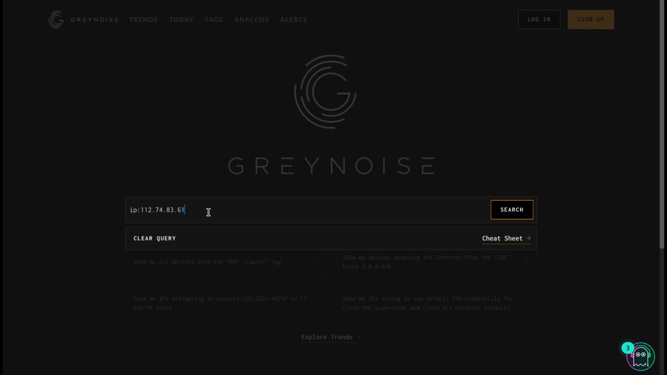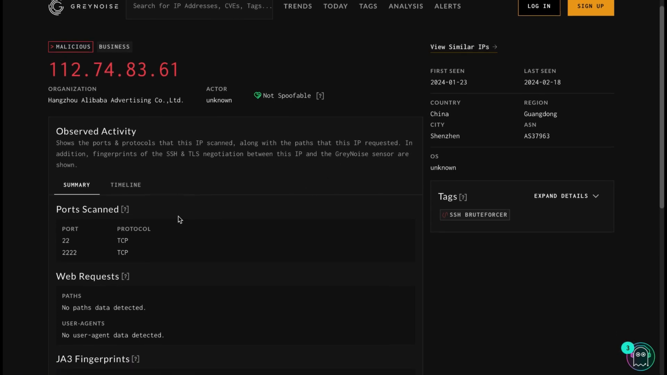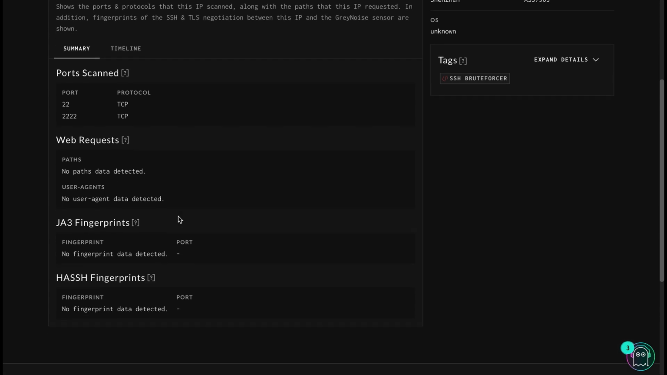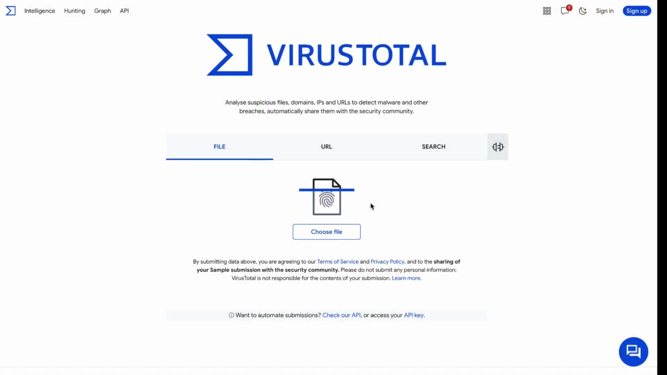Just as an example, we'll pop in our own IP address there, and we can see what example has been given on the screen. So we can see when it was first seen, last seen, the country it originates from, and just some general analysis that you can use for threat intelligence. So that covers the GreyNoise tool. The next one we have is then VirusTotal.